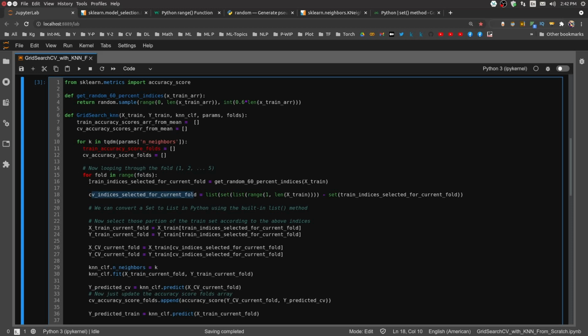So from each split, I have a training set and a cross validation set, and for each fold, I'm going to get an accuracy score. That is, I will train my KNN model on the training set and get a prediction from that trained model, and then check how good the prediction is by calculating an accuracy score compared with the cross validation set. All right, so that was the most important part within each fold.